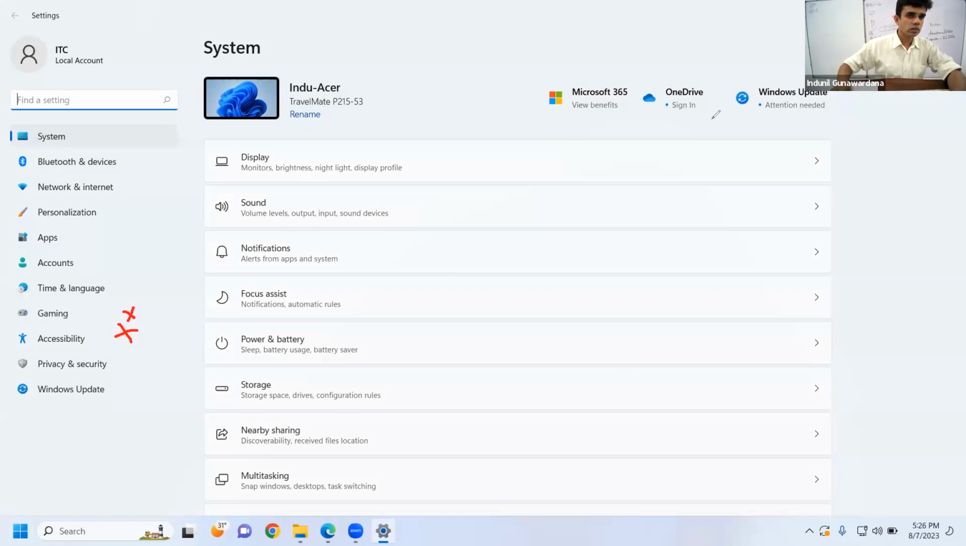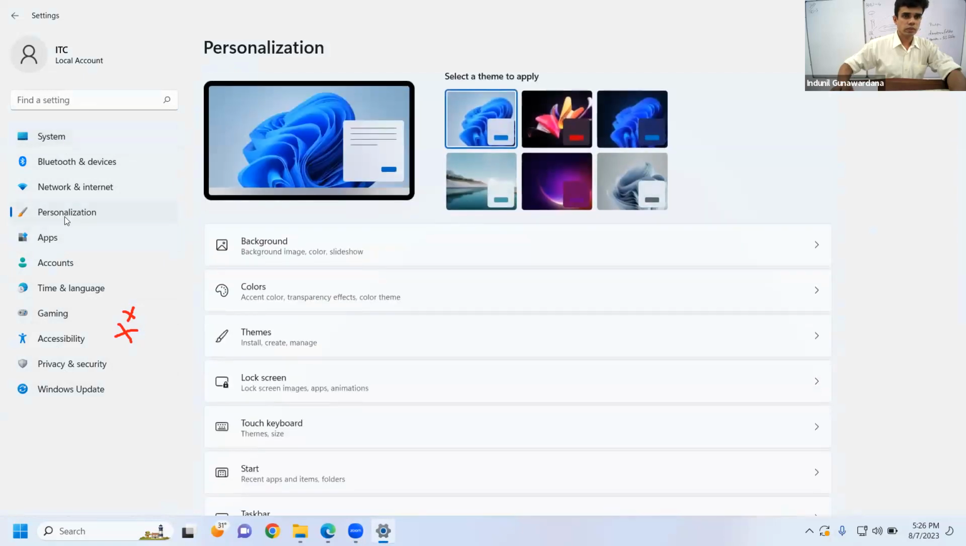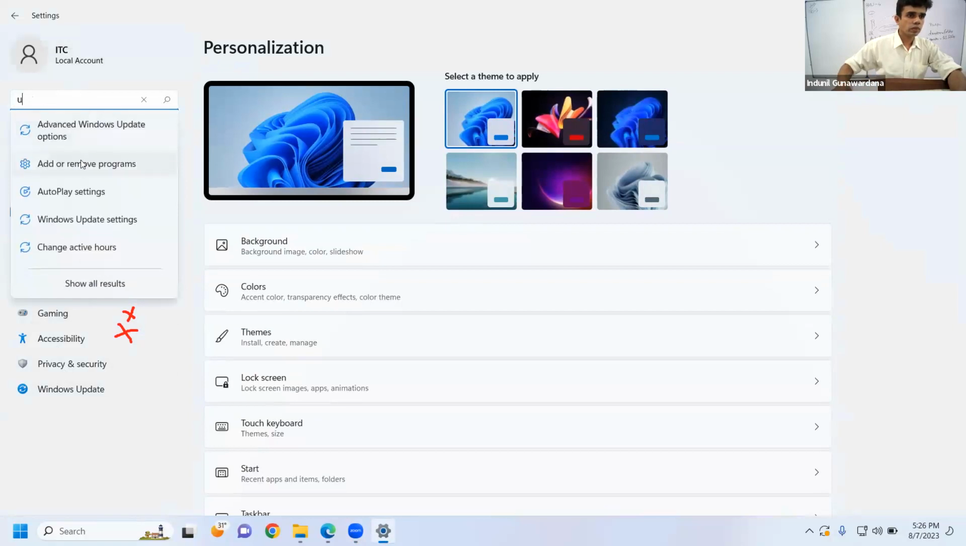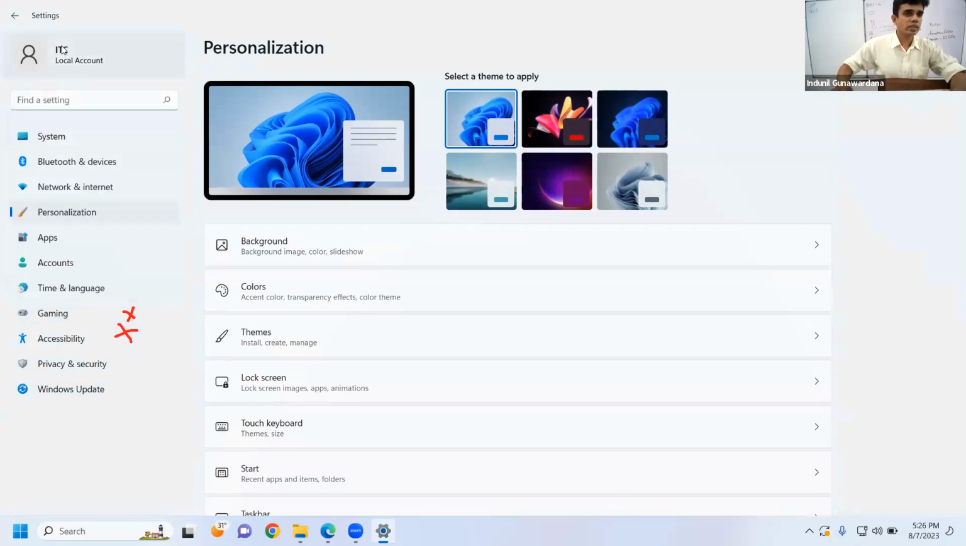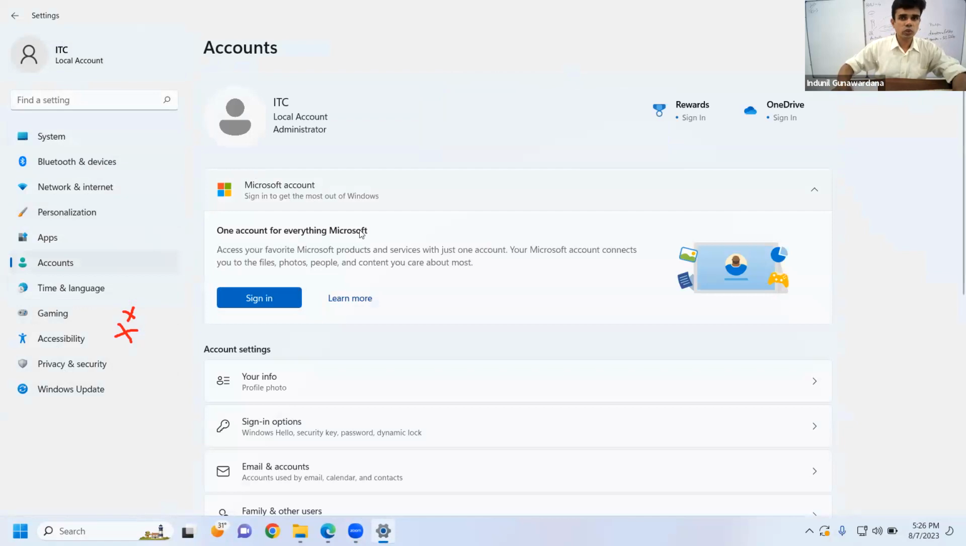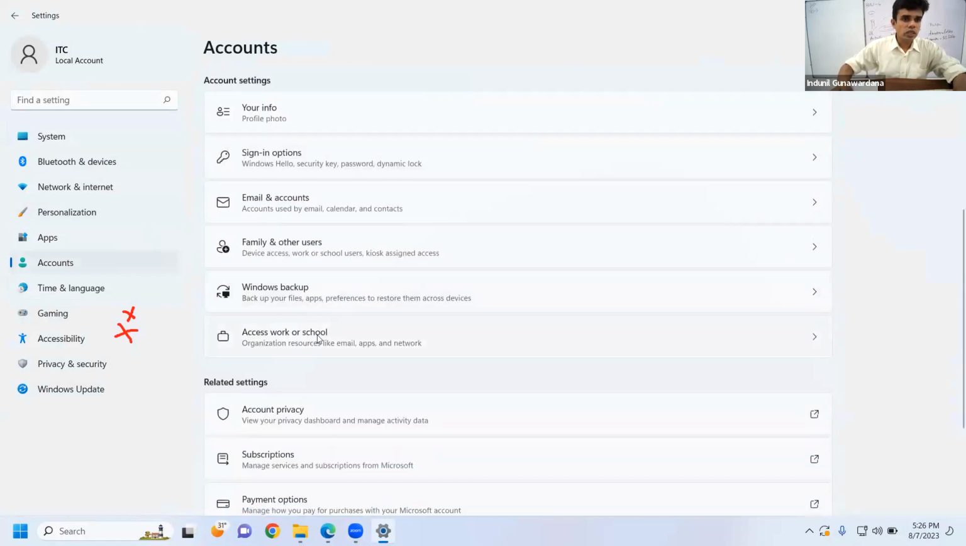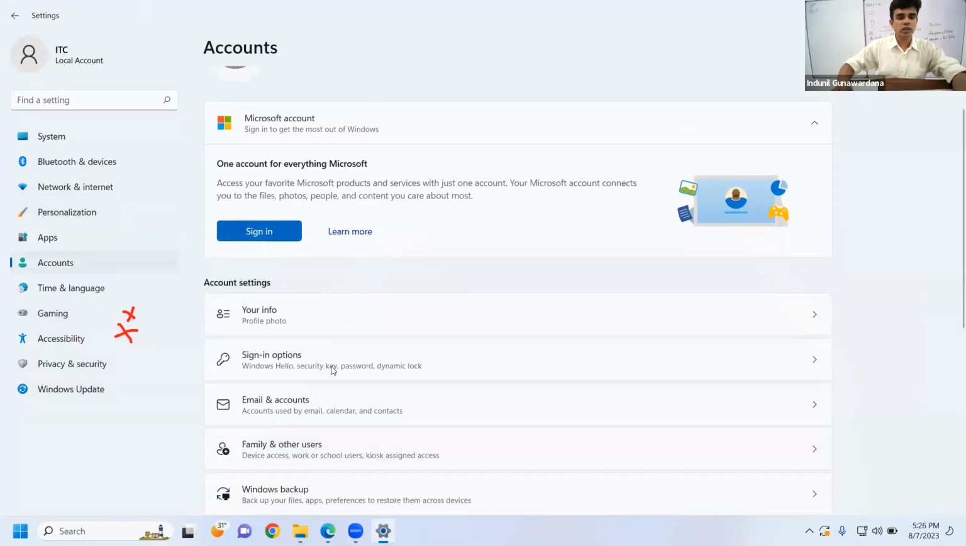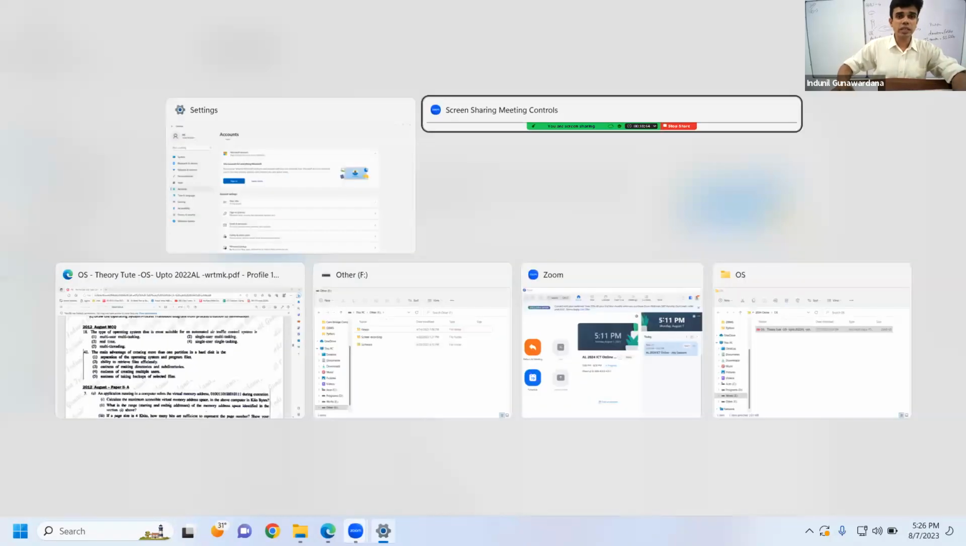Here we have users, gaming, accessibility, privacy, system, personalization, apps. How can I access this? Here I went to the user accounts. Now within accounts, okay. Then under the accounts, there you may create accounts. So I have to go to the accounts. There we have the option. So having multiple partitions is not a matter here.